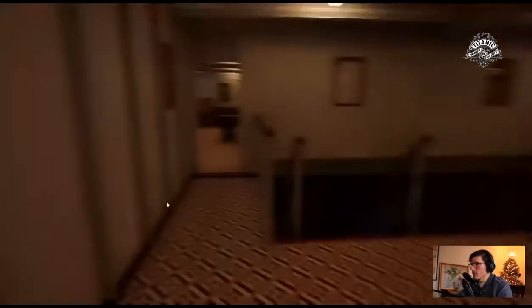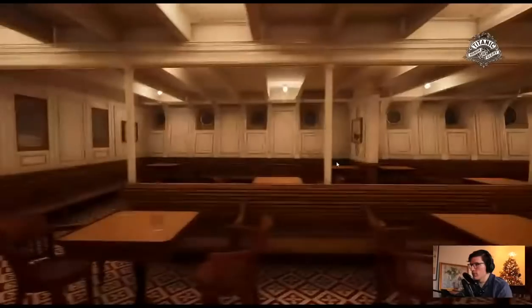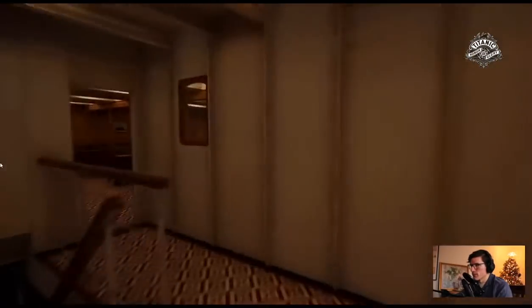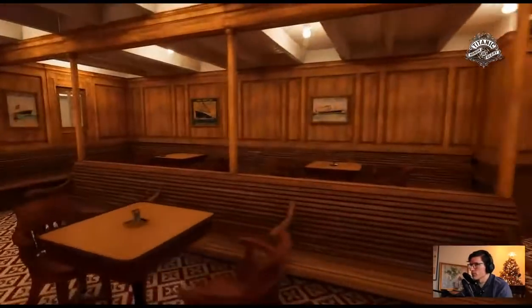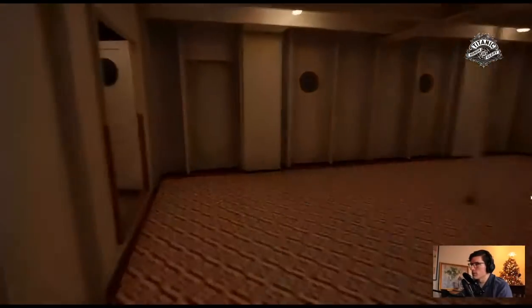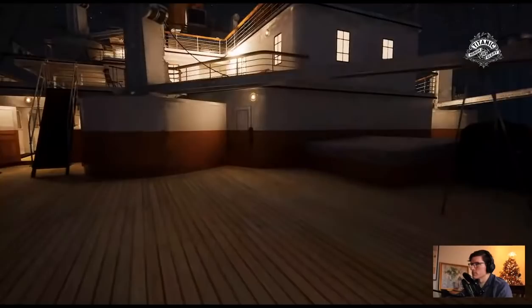All right. We're heading into these rooms again. The third class general room. Very, very warm. Everything about Titanic is just so warm and cozy. It's so hard to believe that it would go through what it would go through. Third class smoking room, looking good. Great. All right. Back onto the well deck.